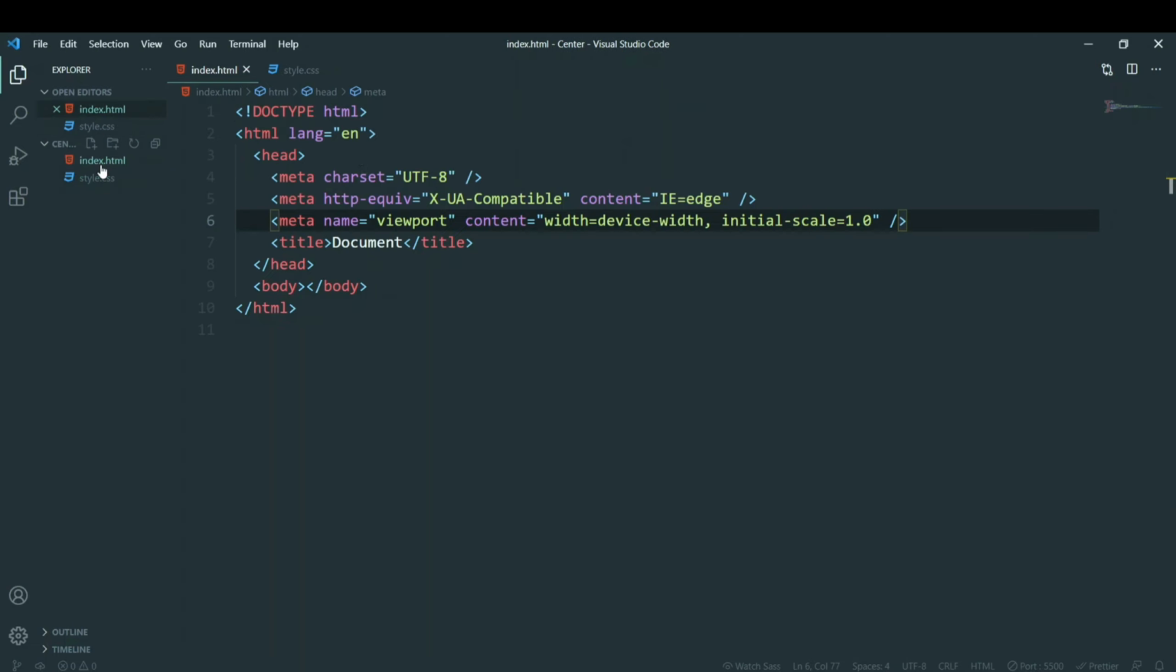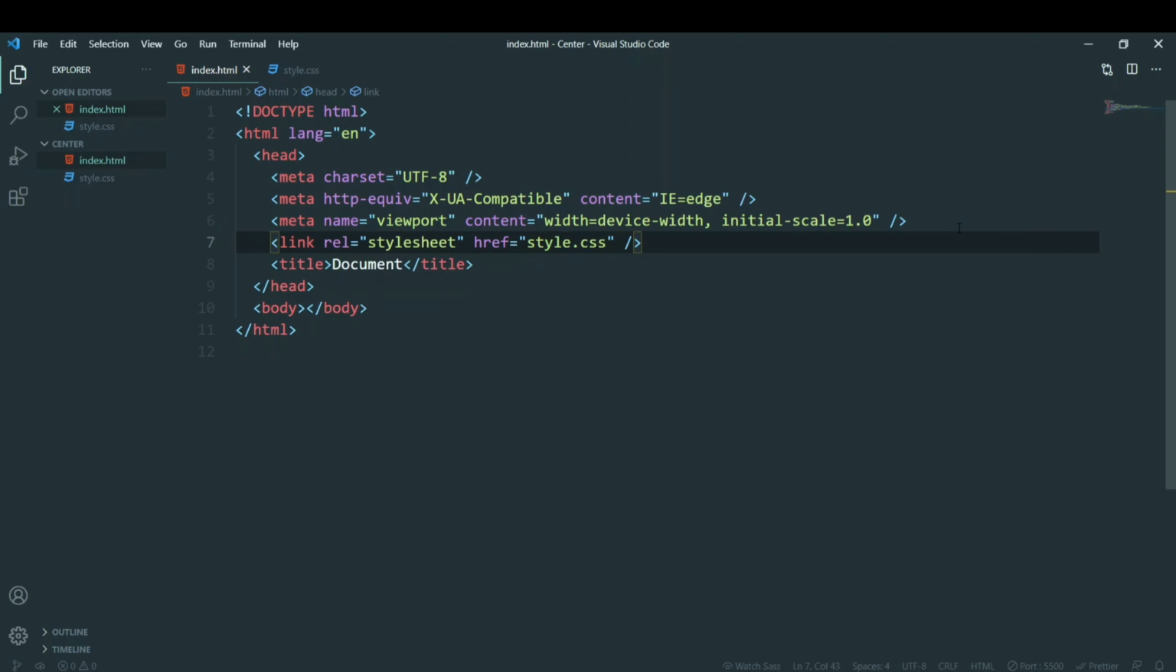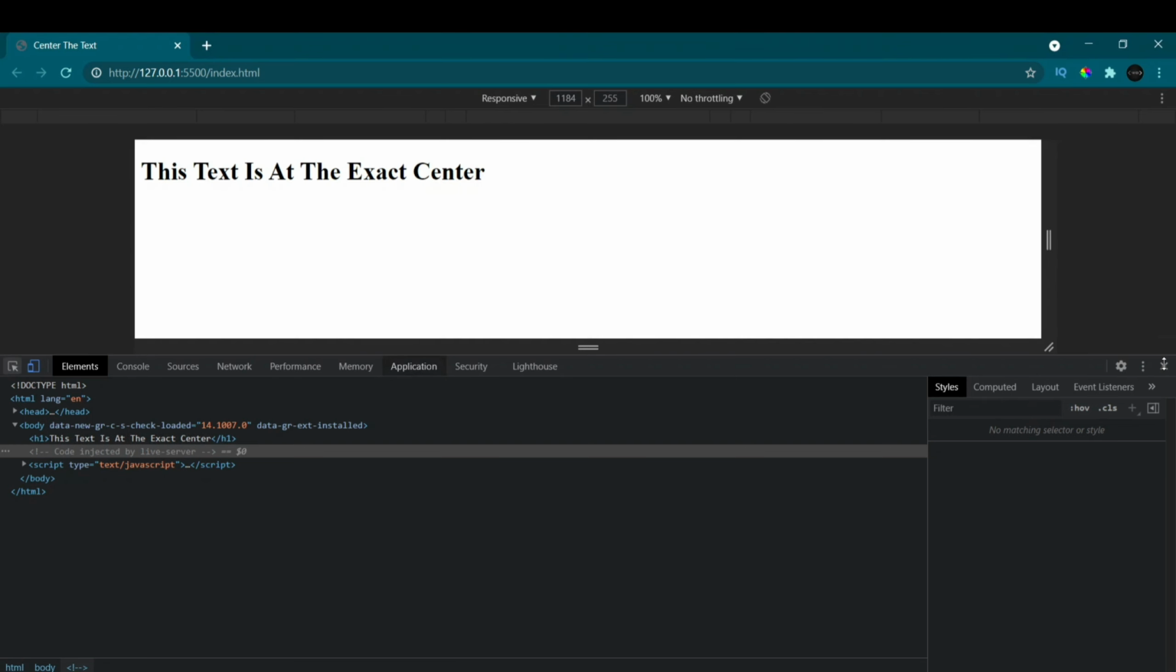Now let's go into HTML and we'll link this CSS file here. So we'll say style.css. Let's change the document name to center the text. Okay, now what we'll do is inside this body we'll add a heading. This text is at the exact center. Okay, so this is the text that we want to center right now. This is where the text is at. Okay, it is not at the exact center, so this is what we are going to work at now.